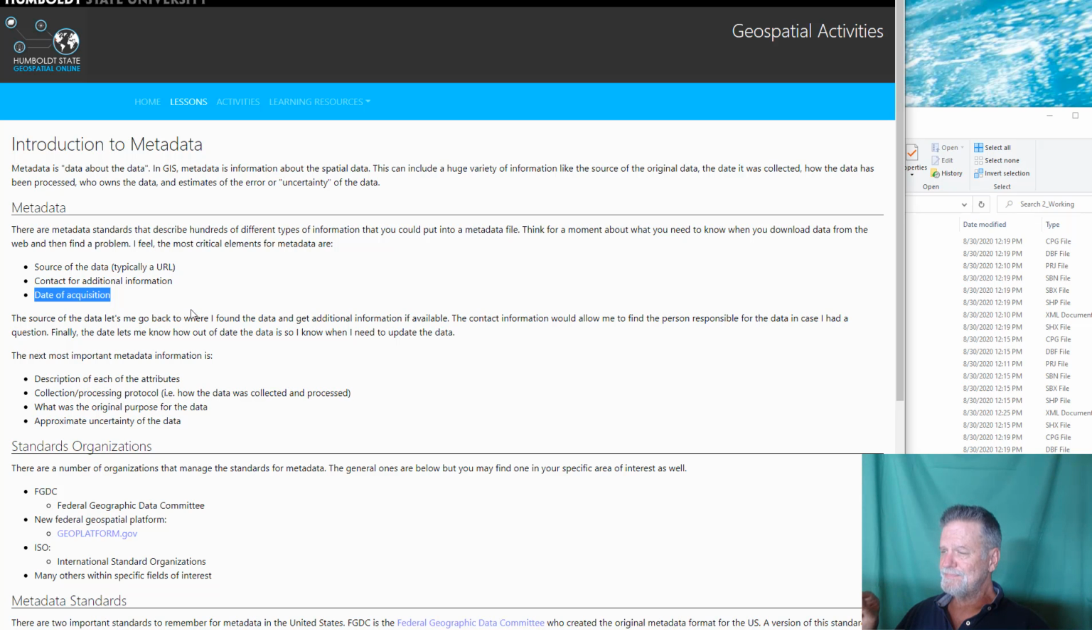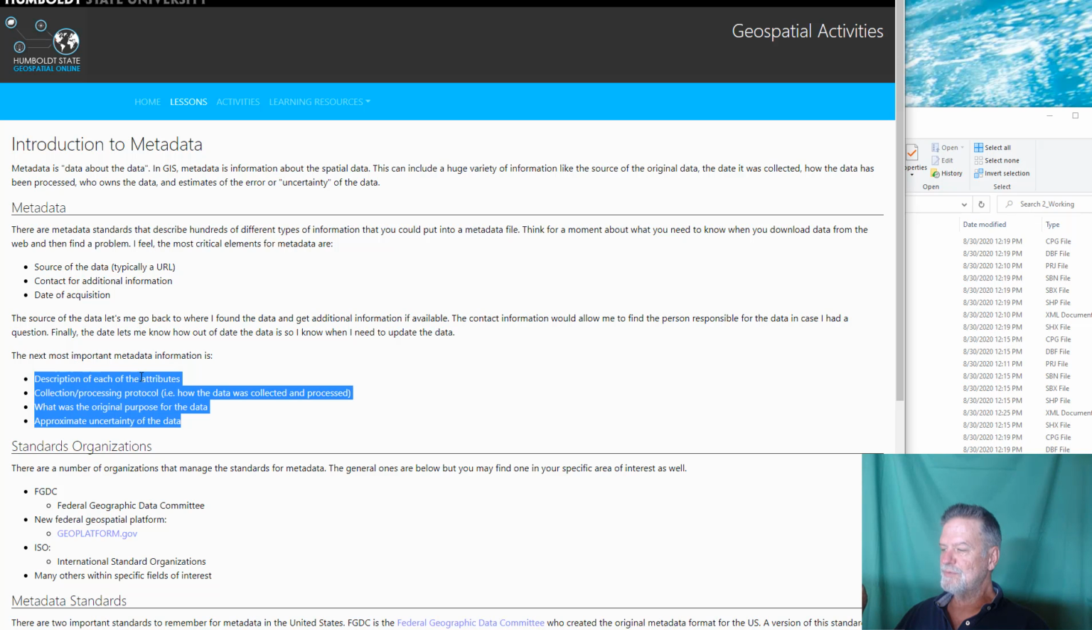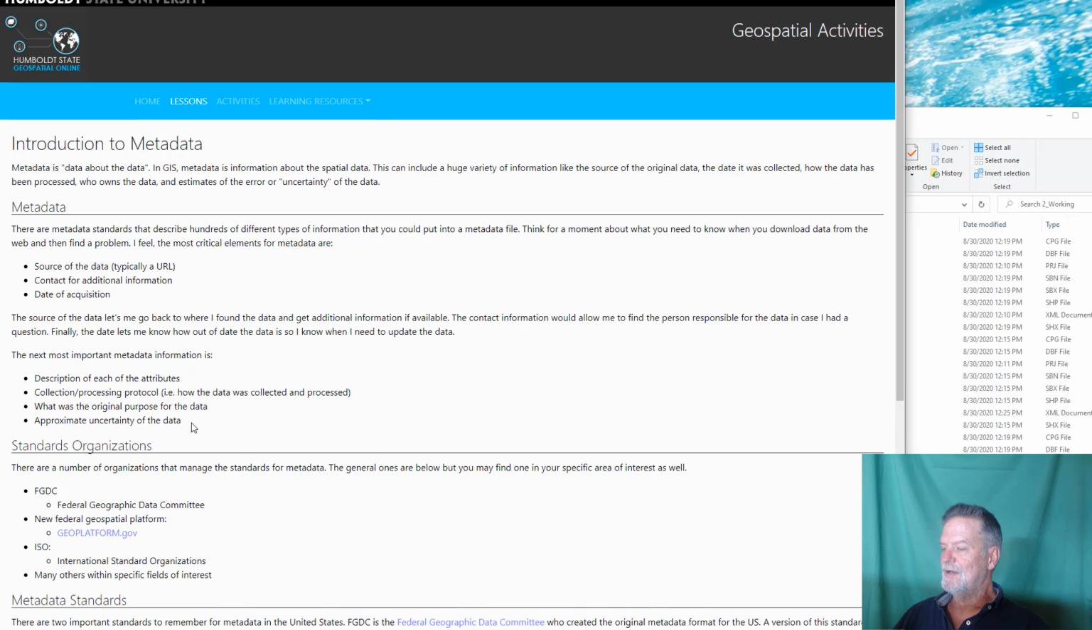Now, Esri has a standard that I'll show you when in the lab that I recommend using. It's pretty good. But I also think these things are really important. So description of each of the attributes, how the data was collected, that can be in the description. What was the original purpose? Again, the description, and then the approximate uncertainty of the data.